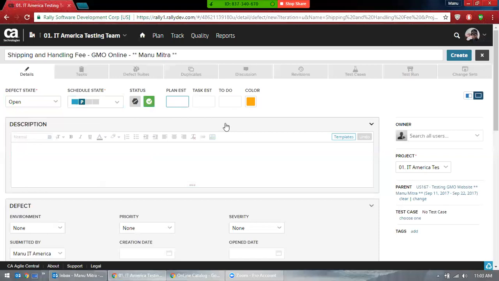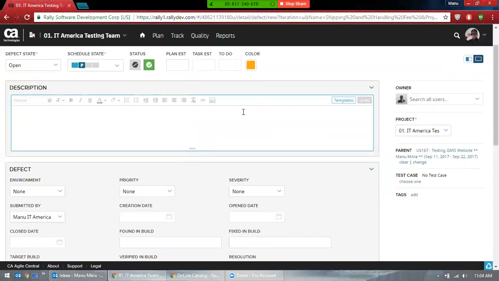And this plan estimate and task estimation is really the job of a developer, because they have to figure out how much time it will take them to fix this defect. Okay, so normally it's the job of a developer. Okay, here is the description. We talk about this, and the owner of the defect is always a developer.